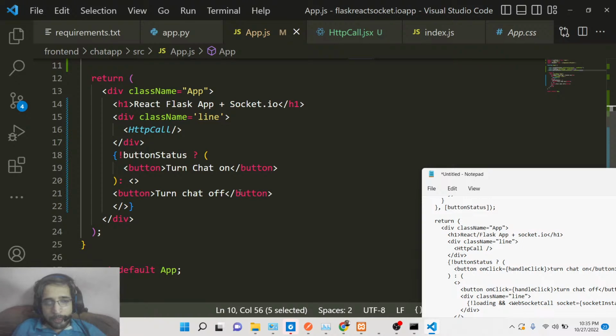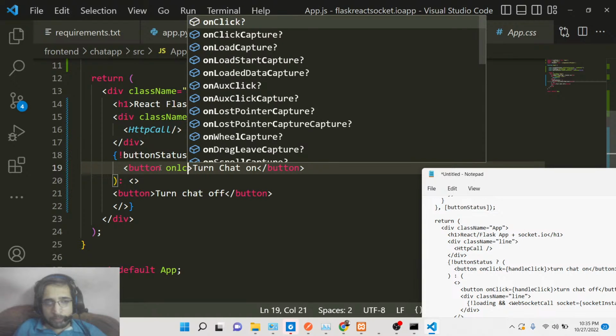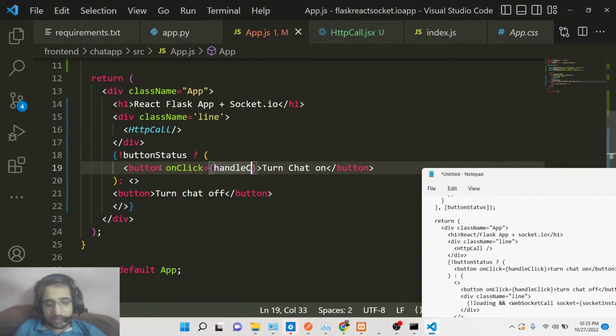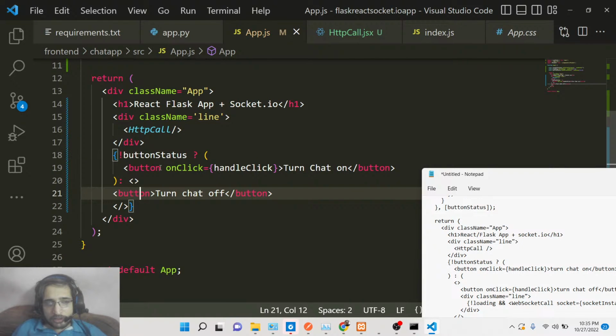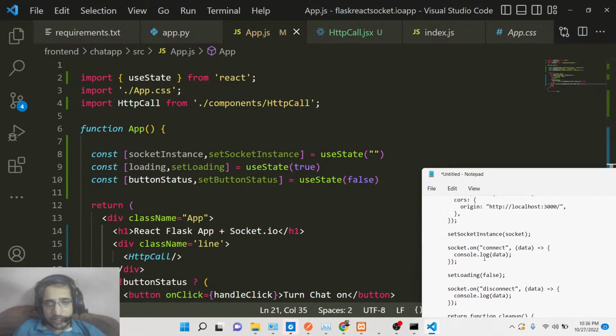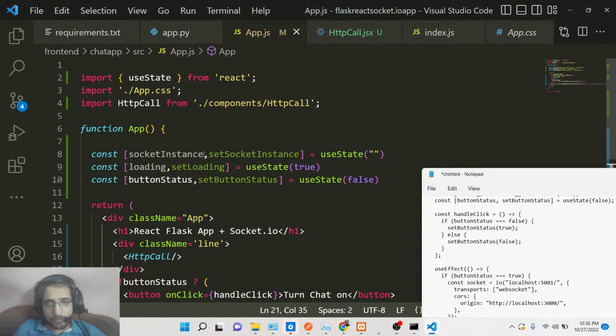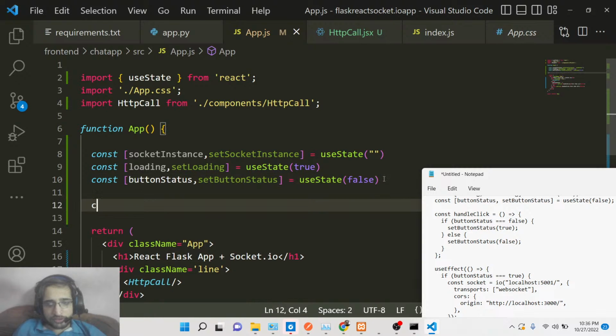So now basically we will be binding this onClick property to both the buttons, which is handle click, to this also handle click. So we need to write this function, guys. So handle click, inside this function what we will do, so just write this function here.